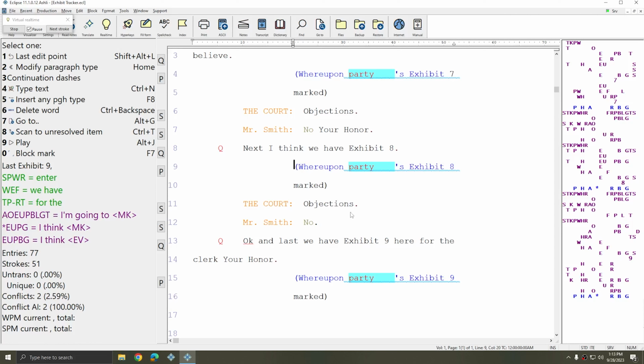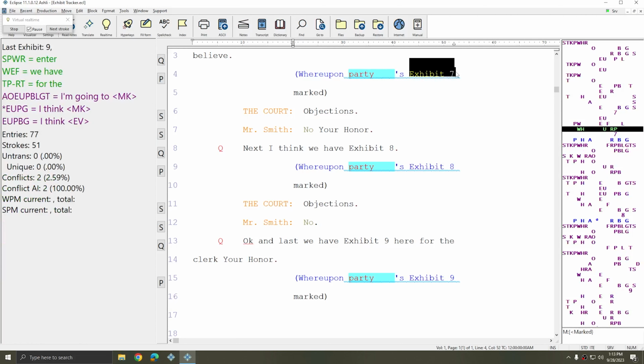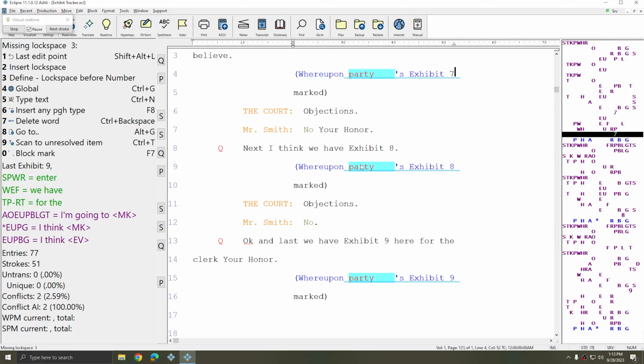And don't forget that all of these macros that work with exhibit numbers also work with lettered exhibits in exactly the same way. You can use the macros and strokes in the same order that I've shown here for numeral exhibits and get the same results with lettered exhibits.